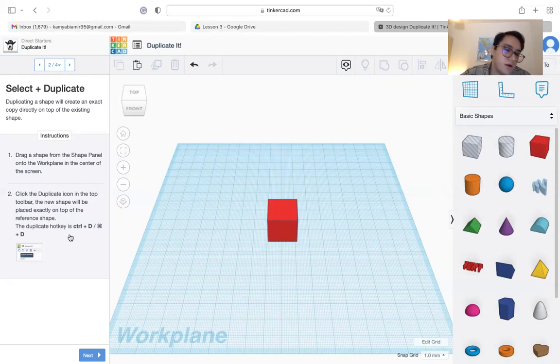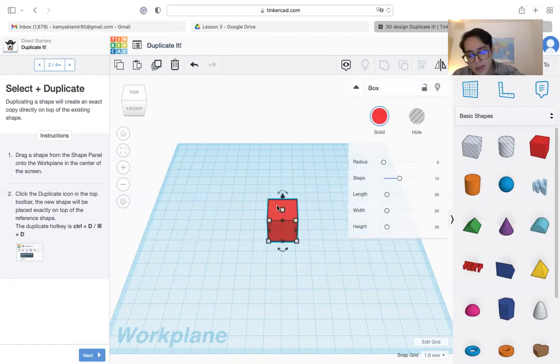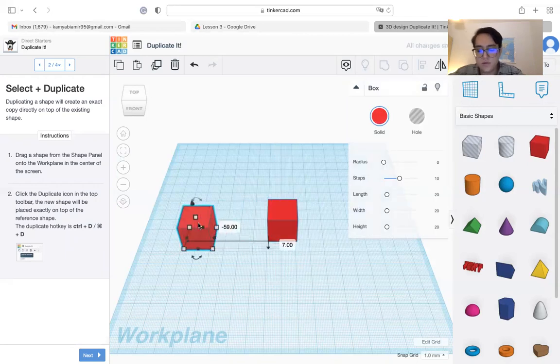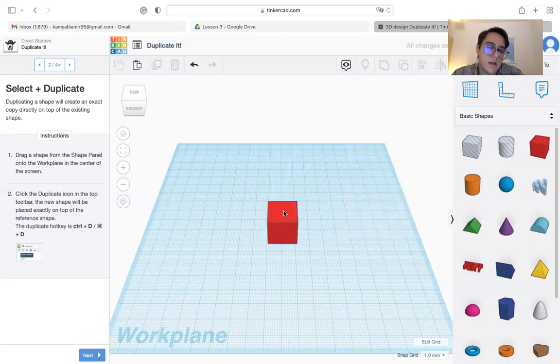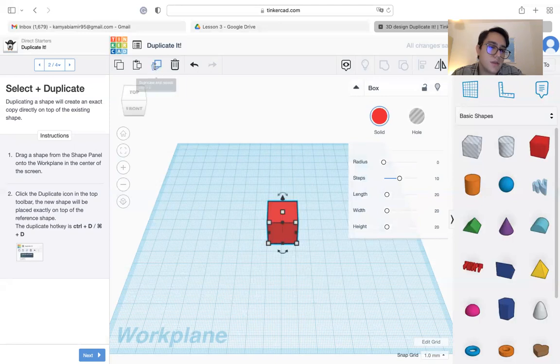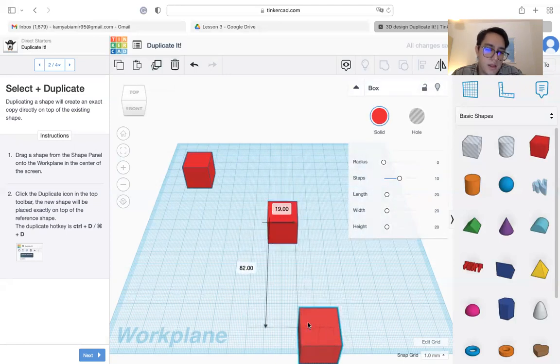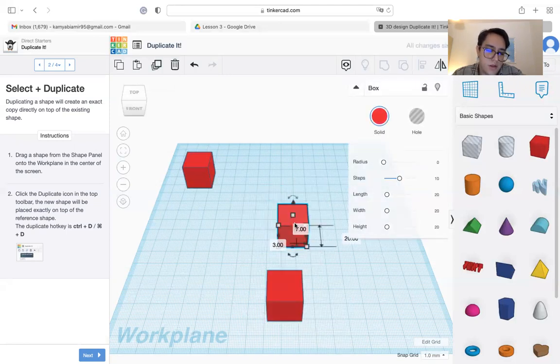The duplicate hotkey is Control D, or Command D for Mac. So if I do a Command D, we will have a duplicate right there. So you see there's nothing there. And then if I duplicate using this, I'll have one more. If I duplicate again, I'll have one more. I'll duplicate again using Control D or Command D. I have one more.